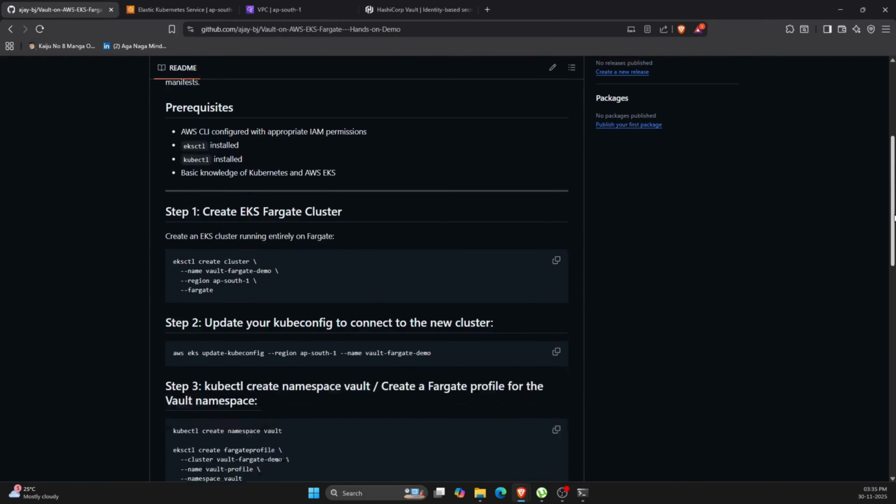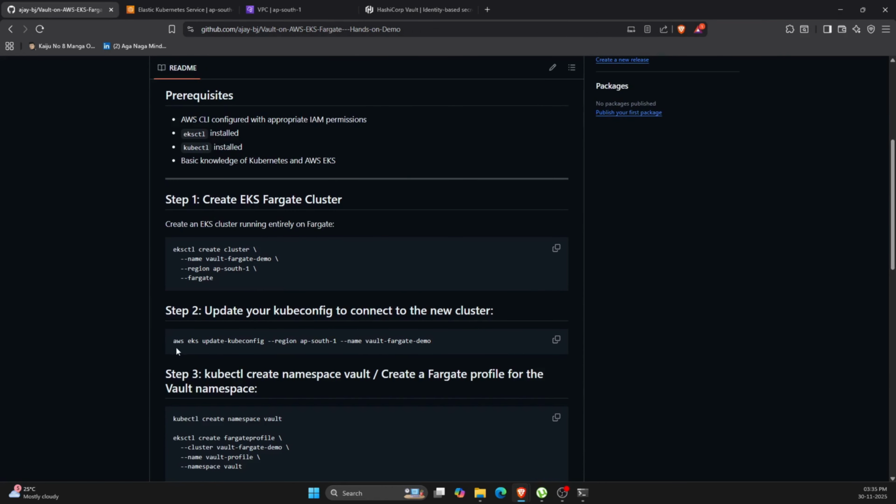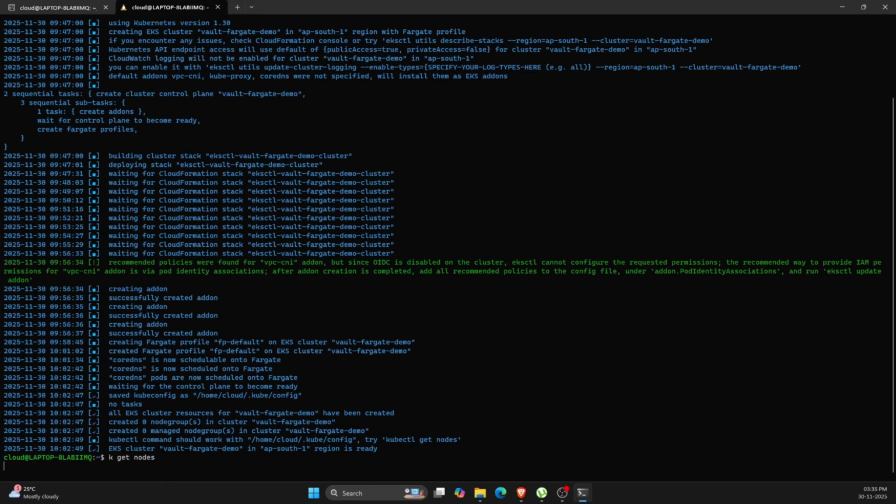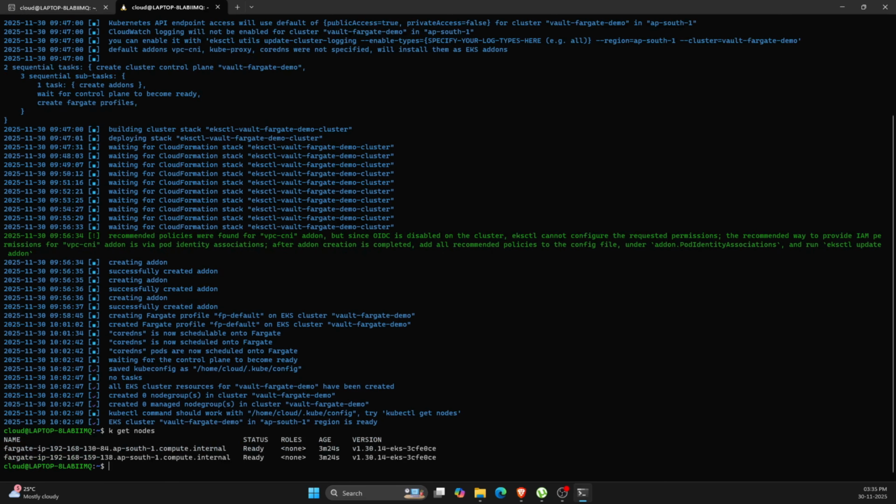Once the cluster has been created, you can update if you are using a previous version. As AWS mentioned, this is not required, as we can check by get nodes. Yes, see, Fargate is there. Previously, in EKS clusters 2 years ago, we had to update the config file so that we could access the cluster itself. But now that has been deprecated, and we can easily get this.